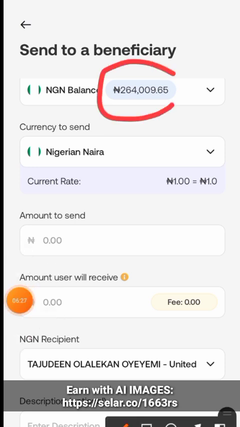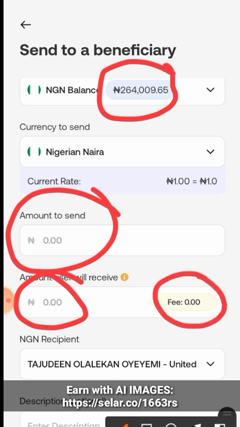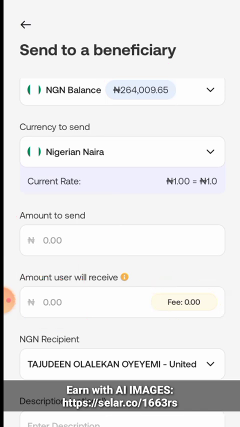This is the total amount plus the money I have in my accounts before. Amount to send. So I'm going to put it here. Amount user will receive, you will see it there. Then their fee. They are going to charge a little fee. You will see everything. Let me just put it here right now.